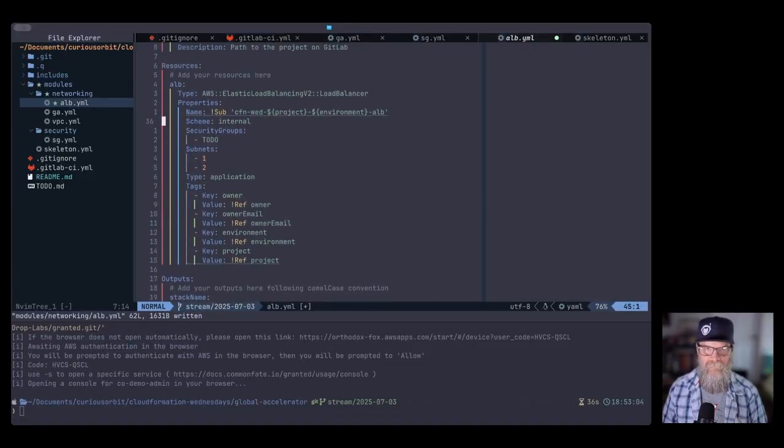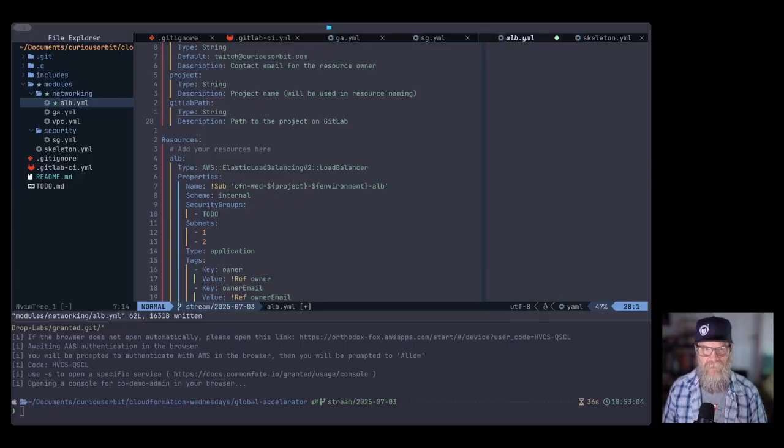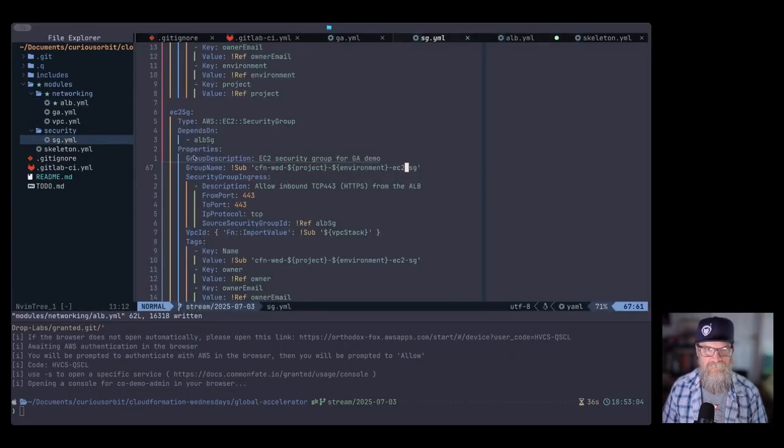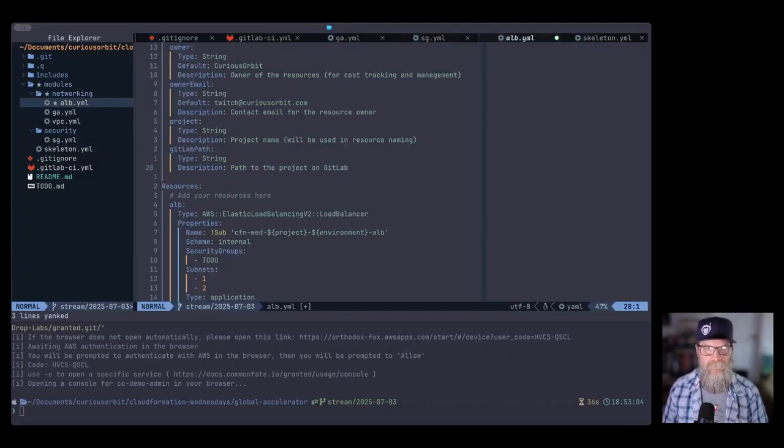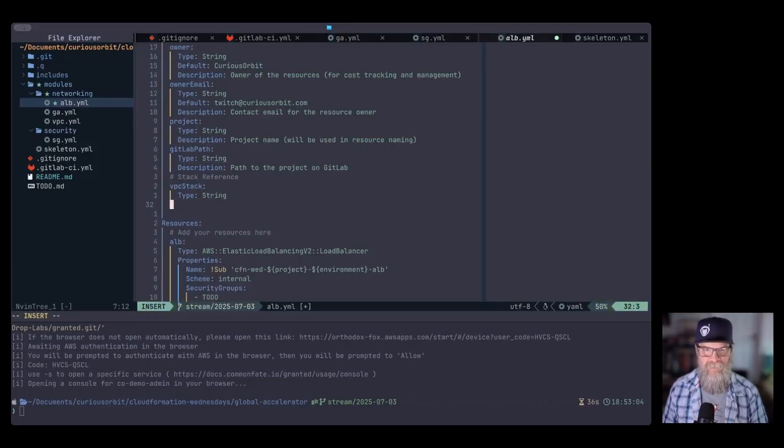And then what we need to do here is, remember, we're using not parent-child nested stacks. We're using chained stacks. So we have to refer to the security group stack and the VPC stack for this. So I'm going to add these up here. Now, how did we do this? I want to follow the same structure that we used before. Okay, we just called it stack reference. So let's say 3 lines. So there's our VPC stack, and then we'll say SG stack.